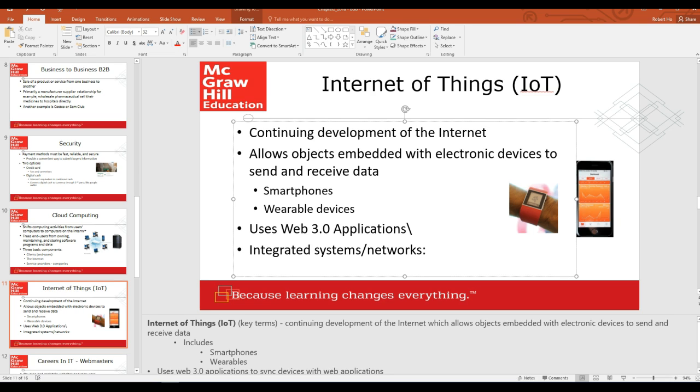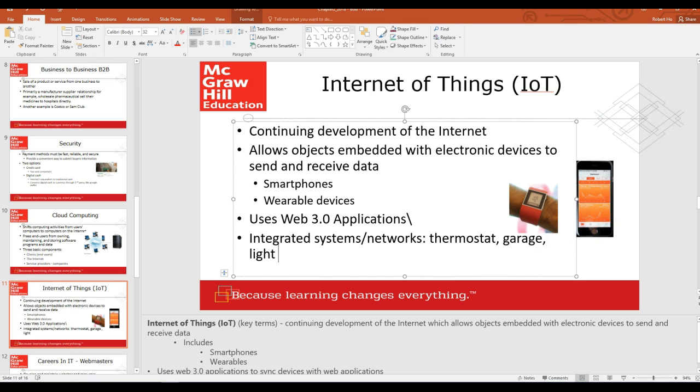Let me give you an example. If you own a home, you can set up your thermostat linked to the internet. Also, you can link your garage. So before you go home, you can set up your garage to open in 5-10 minutes. And you can also set your thermostat to 70 or 72 degrees, or maybe shut it down. Also your lights, right? All of these devices have an IP address.